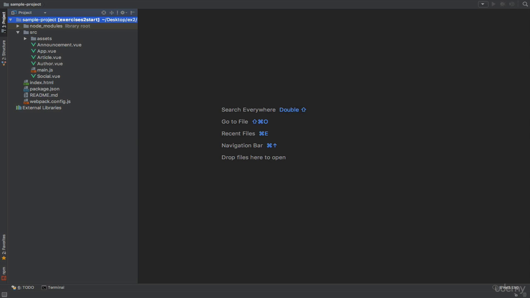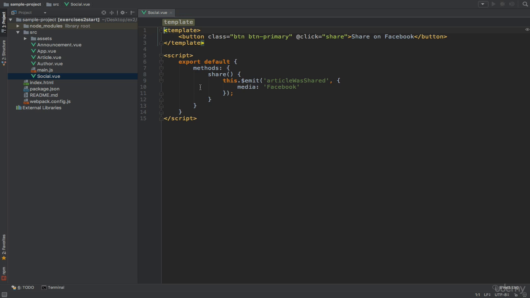For exercise number 1, and displaying the name of the article within the social component, I have to pass in the article to the component. I prefer to pass the entire object, but you could also just pass the title if you prefer. For that, I will add the props property within the component. So let's open up the social component and add the props property here.